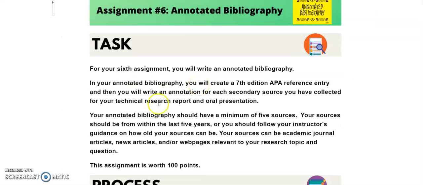Your task. For your 6th assignment, you will write an annotated bibliography. In your annotated bibliography, you will create a 7th edition APA reference entry, and then you will write an annotation for each secondary source you have collected for your technical research report and oral presentation.